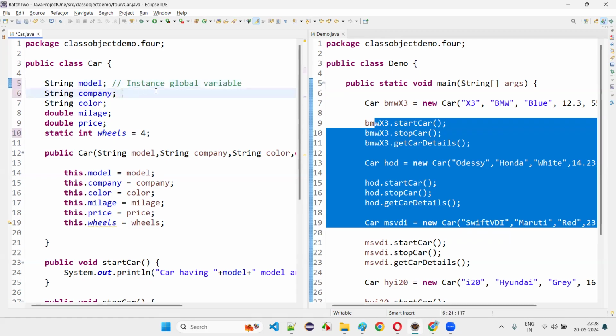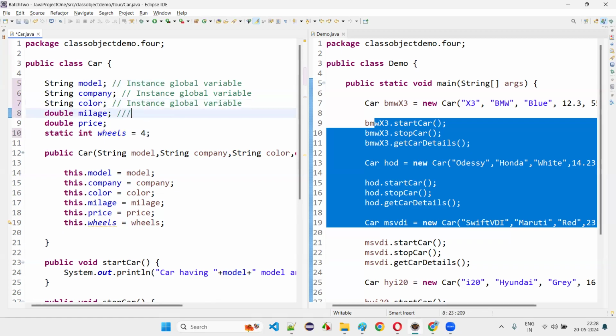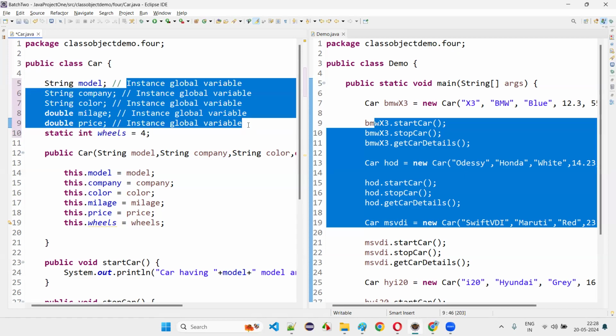What about this one, guys? Company, is it static or instance? Instance. Instance global variable. What about color? Static or instance? Instance. Instance global variable. Then what about mileage? Instance global variable. Another name for instance is object. You can exchange these terms here and there. They are global variables, but they are instance, object-related global variables.